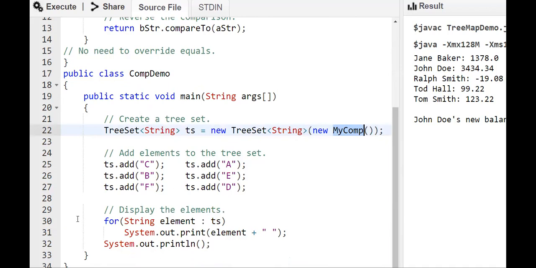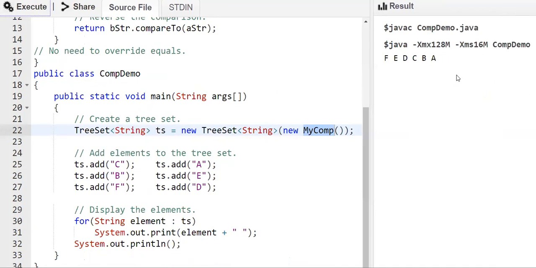So once we add it, then we can print it using a for loop. Now let us execute this and check the output. If you observe, it is F, E, D, C, B, A. So which means it is in the reverse order. So our comparator has reversed.